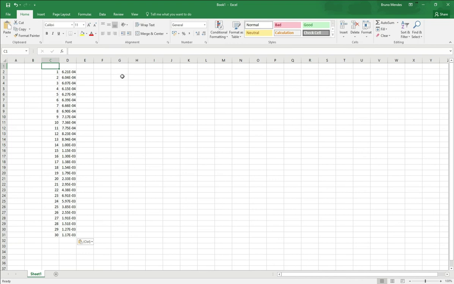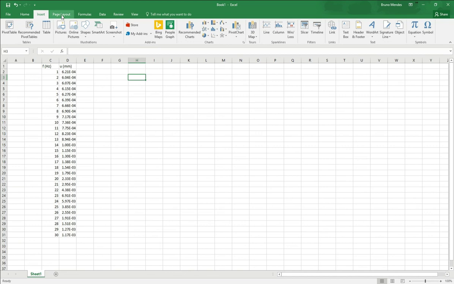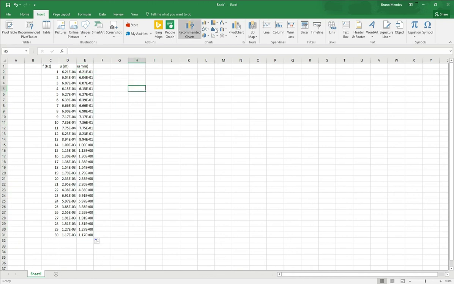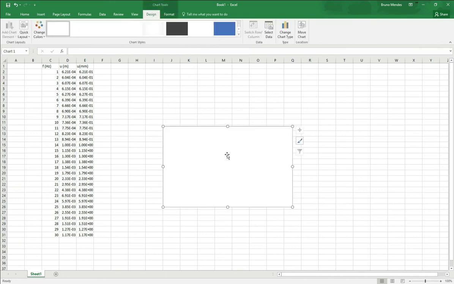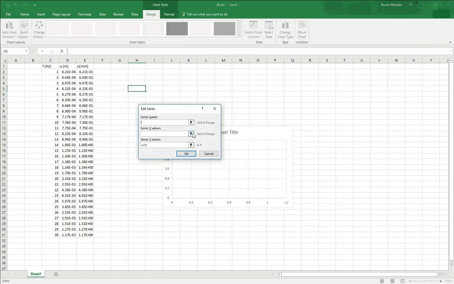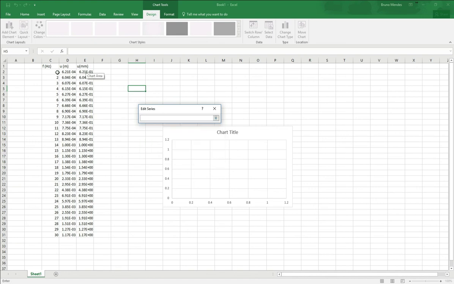Now, this is frequency, or F, in Hertz, and this is displacement. Sorry, this is in meters. If I want this in millimeters, I need to multiply this by 1000. And now I have it in millimeters. That makes more sense. Okay, so I'll do a graph. Select data, and for the X, I'll have the frequency, and for the Y, I'll have the displacement.